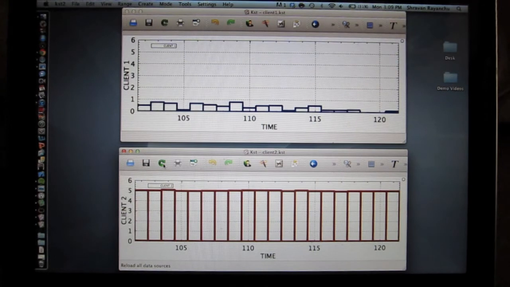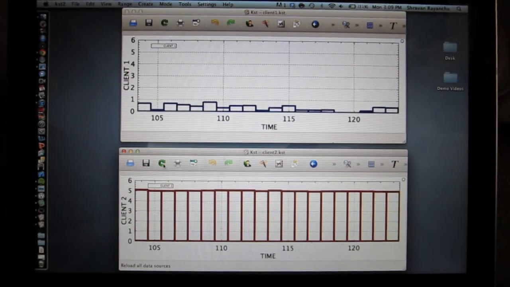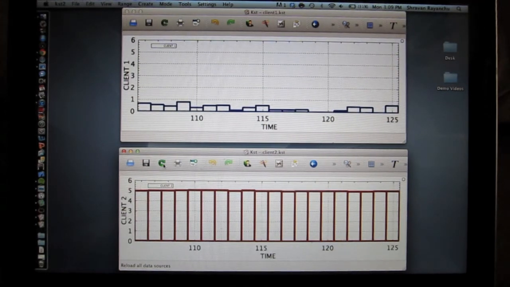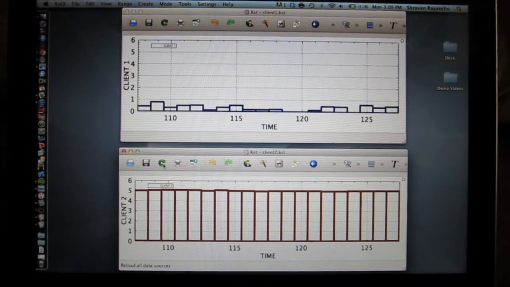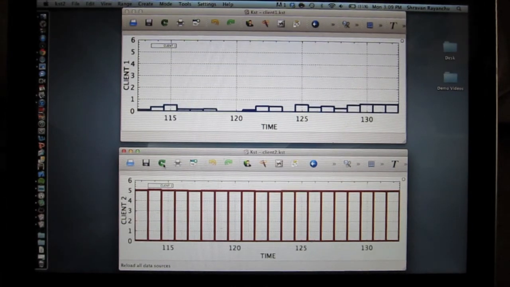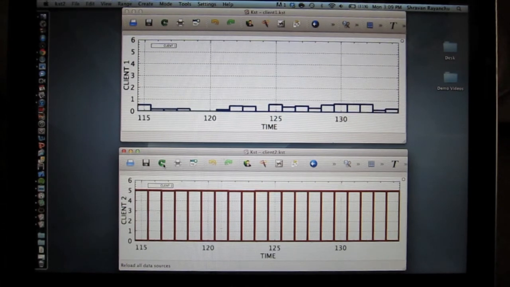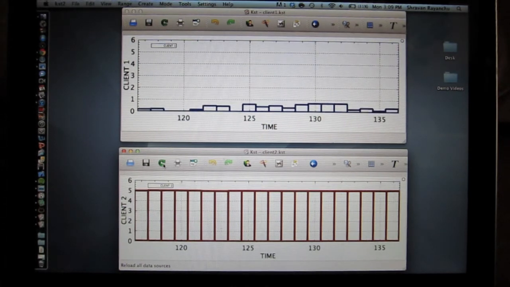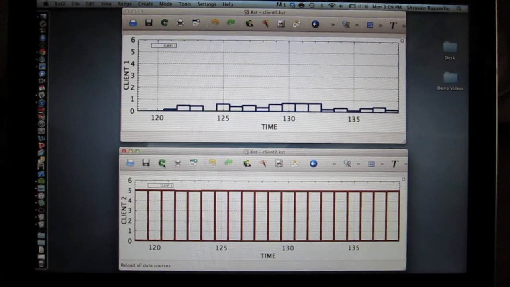And this is an example of the classic one-way hidden terminal where one client is suffering from hidden interference whereas the other client is not. This is basically because the access point connected to client 2 is not able to carrier sense the access point connected to client 1, and therefore it causes losses.